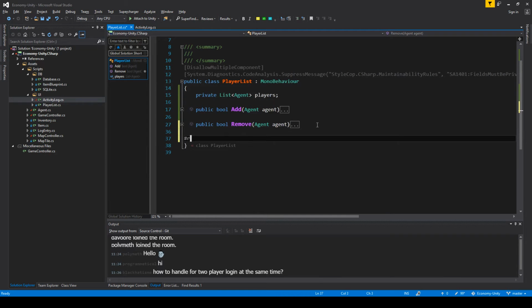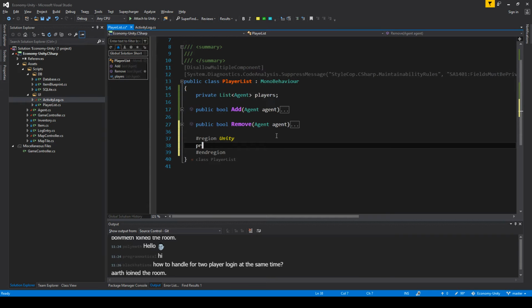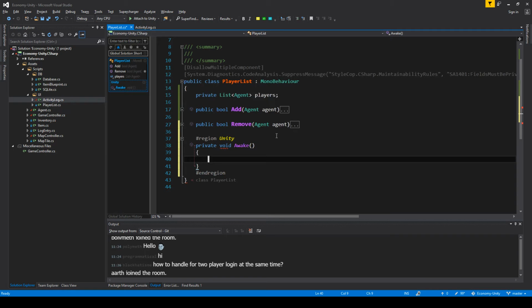Realize I need region Unity. I need something that, and end region. This is just a little habit of mine to put all of the Unity code in its own little region, because they're all private methods. So, yeah, gotta love that. All right, so private void awake is where we initialize our list of players. So players is new list agent. And that should be it.